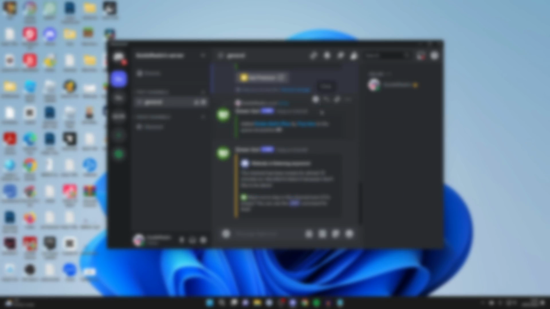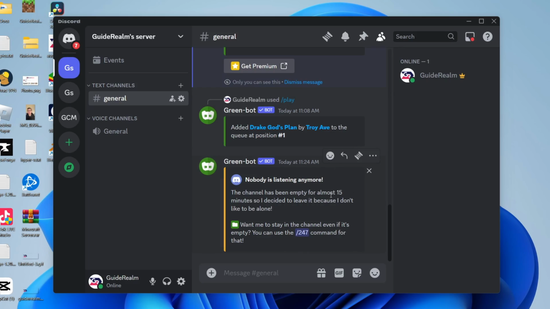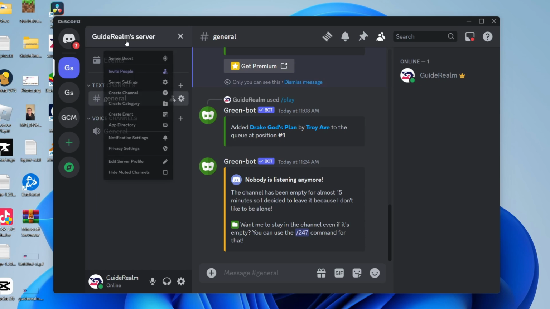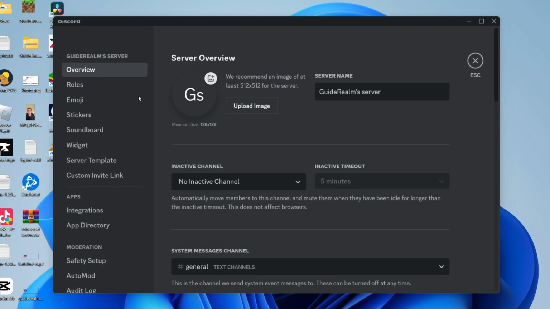First of all, go to the server which you wish to add a Discord bot to. It's important to note you'll either need to be the server owner or have the correct permission to add bots as well. So once you're in the server, go to the top and click on the server name and go to your server settings.